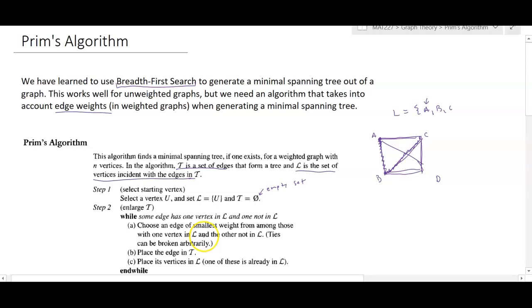So it's kind of like you get to decide. If a computer is doing this, and there's a tie for, say, two edges, it's probably just going to pick the first one that it sees. Okay, then once you've done this, you place the edge in T. So we keep track of which edges have been added. And the reason we want to keep track of the edges is because, well, you've got to know what the minimal spanning tree is going to be.